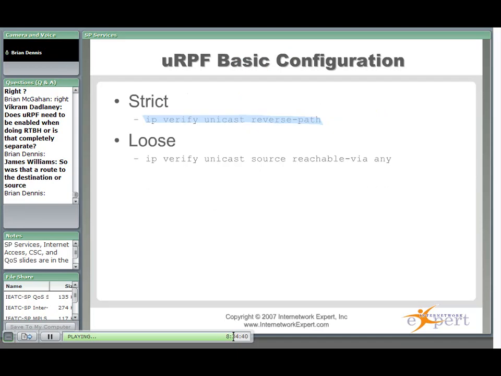All right. So the syntax here for the command, the two different modes here. As a side note, CEF is required for this feature here, I should say. Two modes. Strict mode here. The command syntax is a little bit different: ip verify unicast reverse-path. That means the traffic must come in the interface I would route to get to that source. I could have multiple routes to it, and then any of those interfaces are valid.